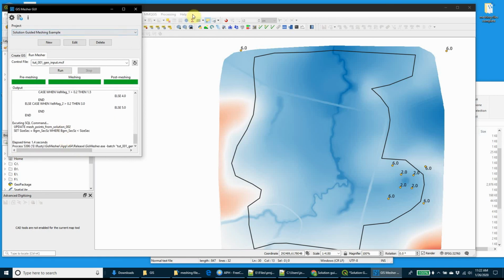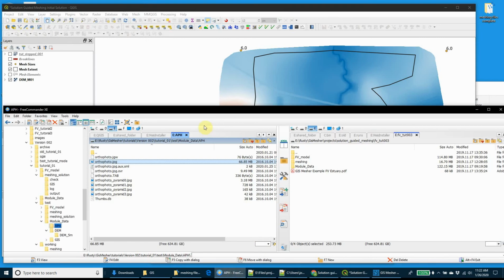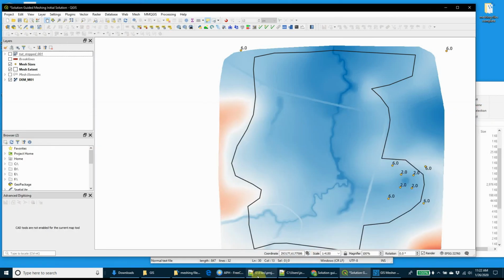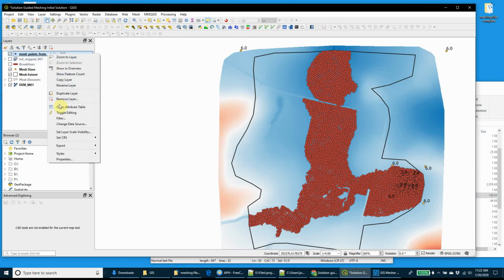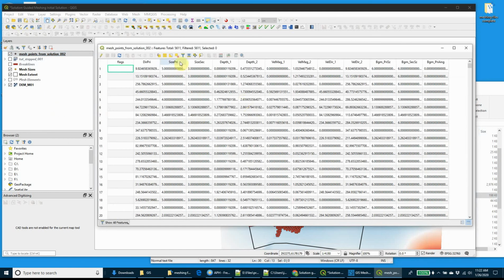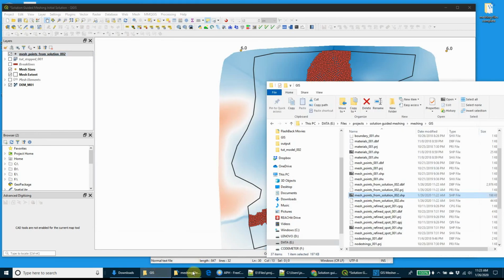It takes half a second longer, and we can go, oh, sorry, wrong one. So now we come back, we can look at this mesh points from solution, and now we have information for the size primary and size secondary. So now we can come back to our meshing.